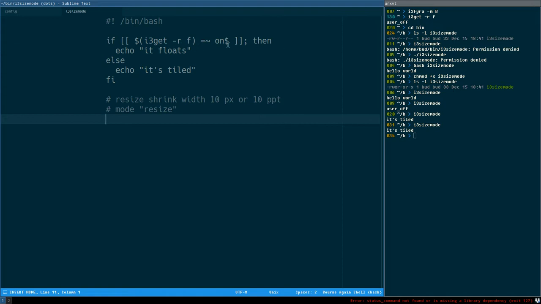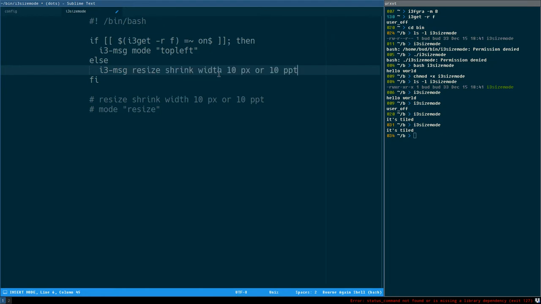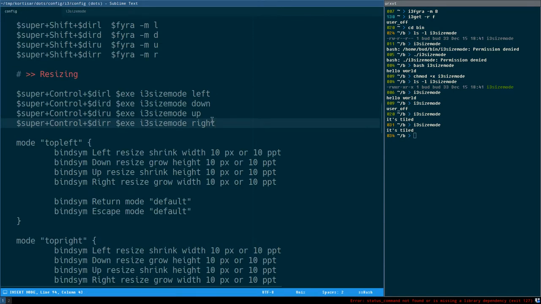And here we have it. If it's floating, then it should activate the mode. And that is, now we have to put in i3 message also, mode, and let's just put top left here now. We will make this dynamic soon. If it's not floating, we want to use this i3 message resize shrink width. Okay, so now I save this and I save this, and let's reload this config.